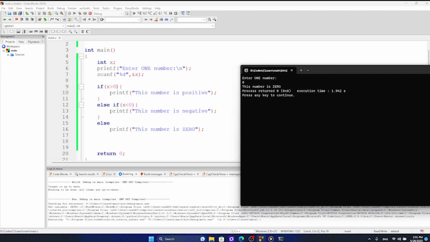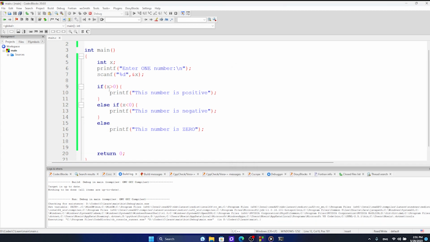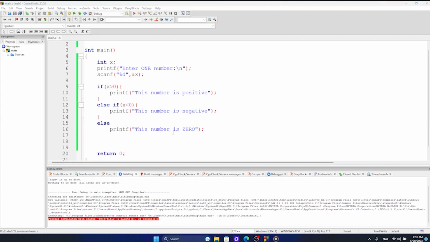It fails the first if statement, it fails the second statement, it jumps to else. Else doesn't have any condition. Else is always true if it gets to that point. So this will always be executed if these two are false. And this was all about the if statement.